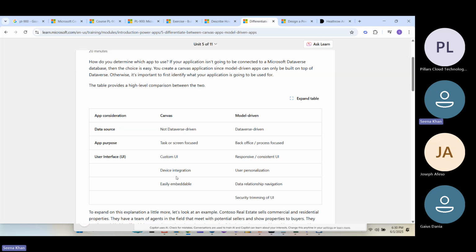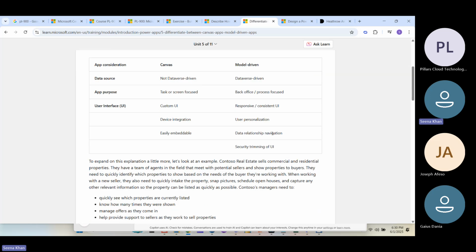For a Canvas app, device integration is possible. For model-driven, this is based on user personalization. A Canvas app is easily embeddable; for example, we can very easily embed a Canvas app in a SharePoint site. But in model-driven, data relationship navigation is there, so there are a few difficulties with a model-driven app. And security trimming of the UI is there for the model-driven app because it is a data-oriented, data-centric application.